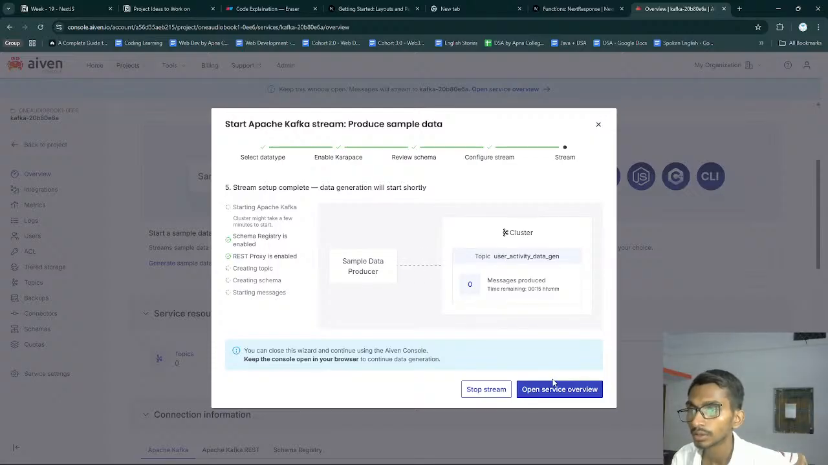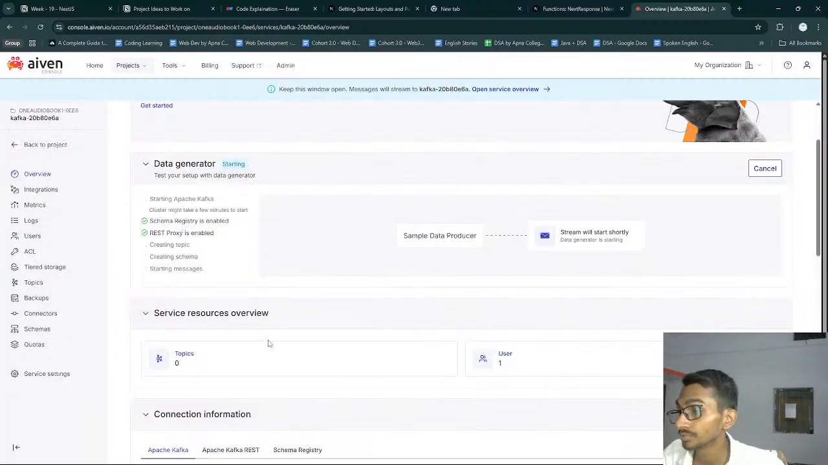Let's see. Open service overview. Sample data producer. I'm just exploring these options. You can also close this wizard and continue using the event. Keep the console open in your browser to continue data generation. Come on, yeah. I'm definitely gonna suffer from sneeze. Okay, data is getting created. Open services.